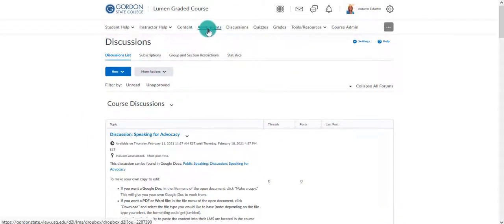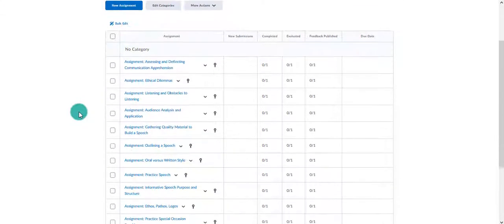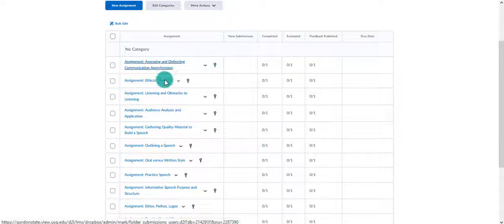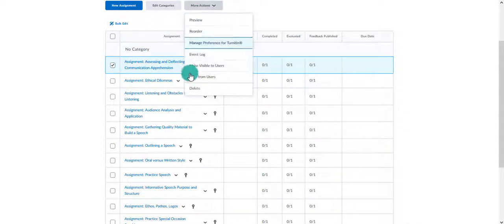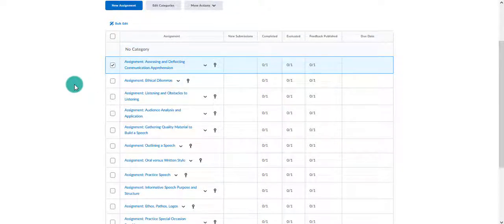So similar for the assignments. We'll click in the assignment area here, and these are all assignments that have been preloaded with Lumen. It came in as the zip file. Notice that they are associated to a grade item, so they did that work for you. But again, we can edit these if we want. If we just want to straight delete it, we click on it, more actions, and delete. So we can delete it from the content area. We can also delete it from the assignment area.